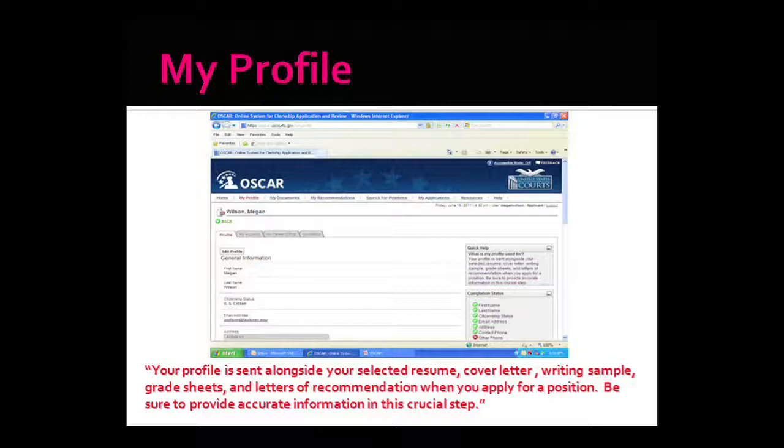Be sure to provide accurate information in this crucial step. That's why it's so important to make sure that all of your profile information is correct. If you need to update something, click the gray Edit Profile button at the top of the profile page.